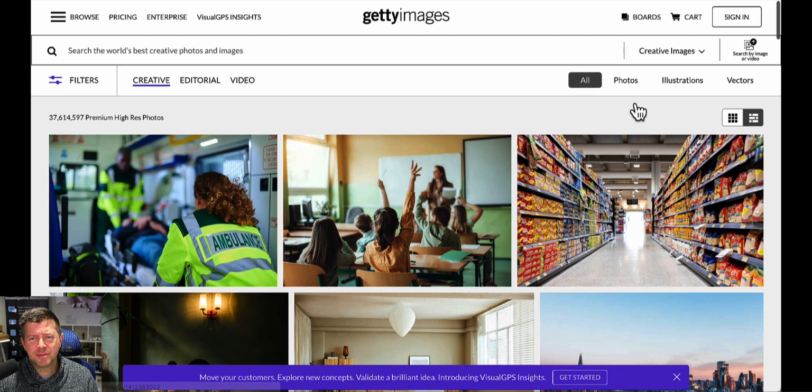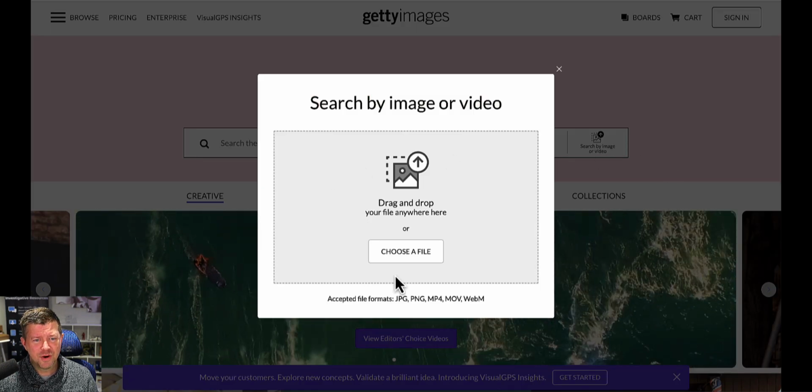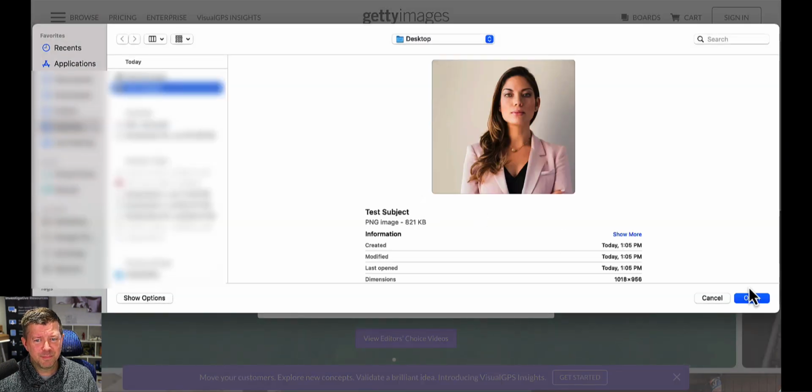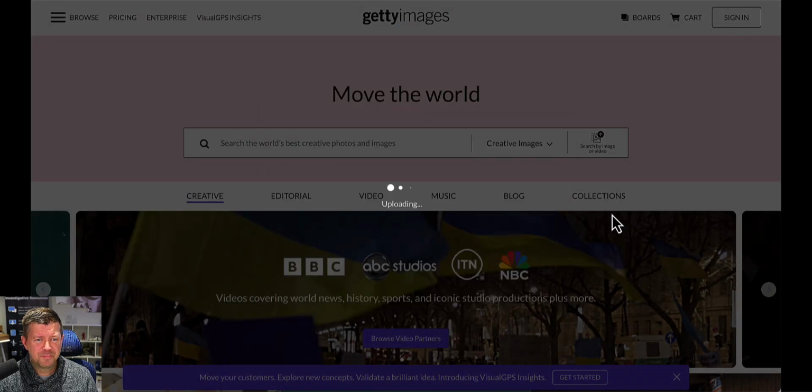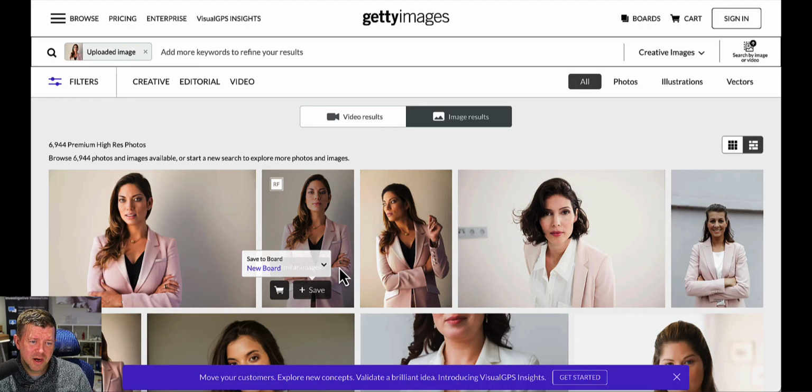Let's try our test subject. Let me go back here and bring my test subject in, hit open, and see what, oh, look there. Even though I purposely downloaded this image when I was at Getty Images and then cropped it and changed it a little bit, just to see if I could fool Getty Images, it still found it. This is her right here.